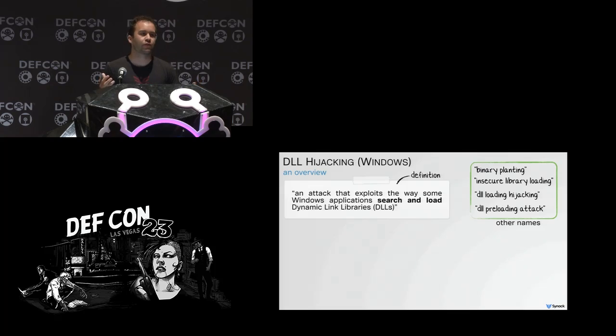Most of you are probably familiar with DLL hijacking on Windows. It basically starts with an application that specifies just a name of a DLL instead of a fully qualified path. This makes the application vulnerable. Why? Well, it turns out when only a name is provided, the Windows loader will look in various application directories before looking in the system directory.